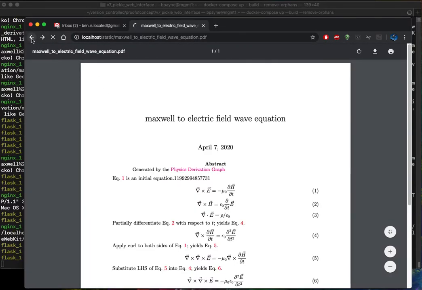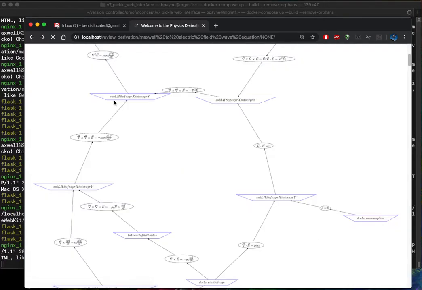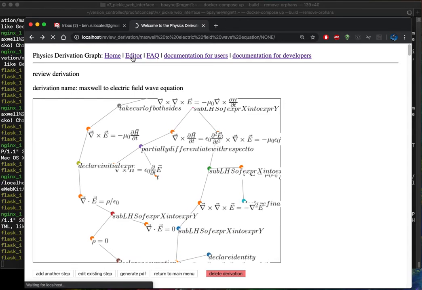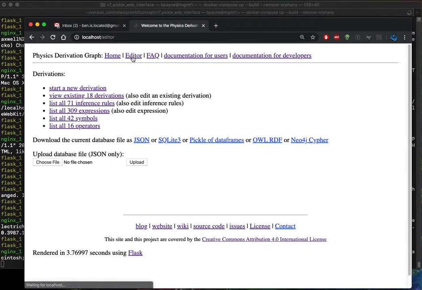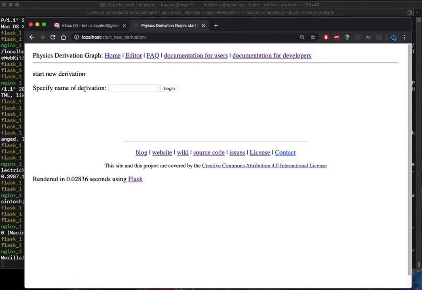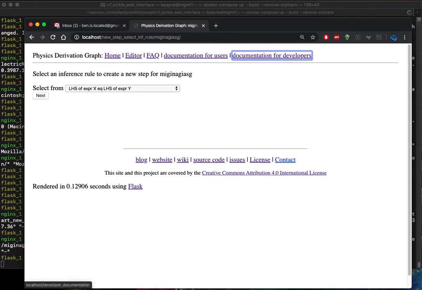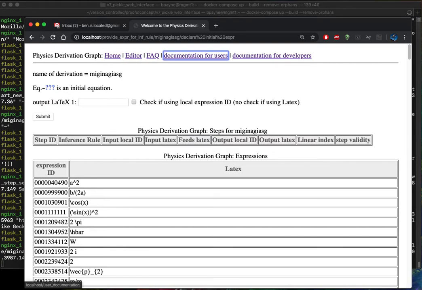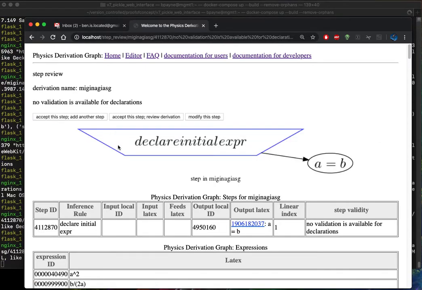Alright, so let's go back and create a new derivation. So I'm going to make a new derivation. We'll give it a name. And then we're going to declare an initial expression. And we'll set that expression as A equals B. And so now it populates the steps in the derivation here with one entry.